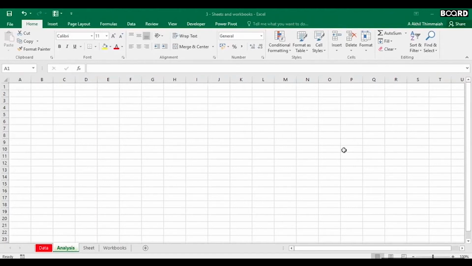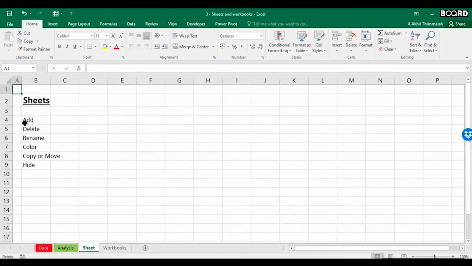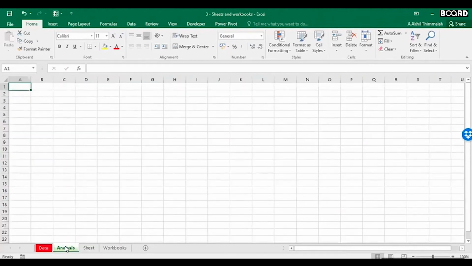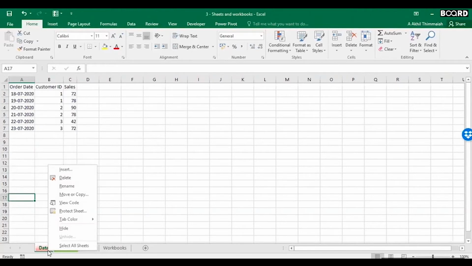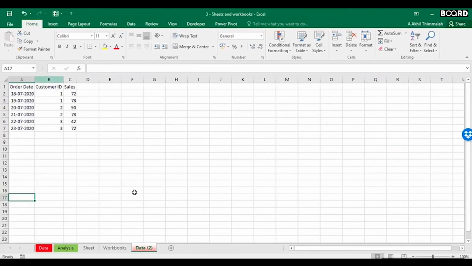I will come to how it automatically increases the numbers in data. It's a function that we are going to do in tomorrow's class. These are the different options: add, delete, rename, color. You can copy or move also. You can create a duplicate. Right click, move or copy. It will ask if you want to create a copy here and move to end. It will create the same duplicate copy of this sheet and name it data 2.